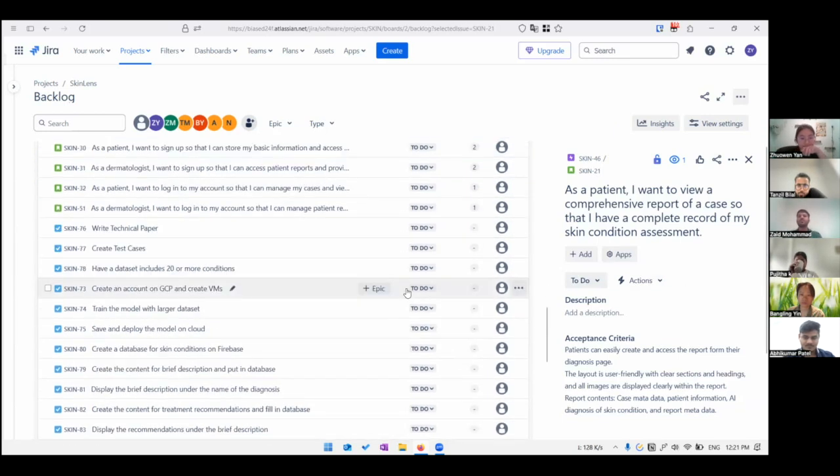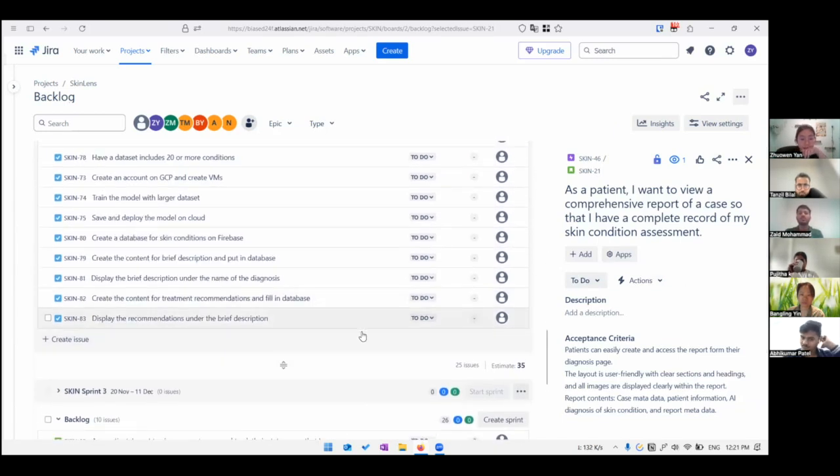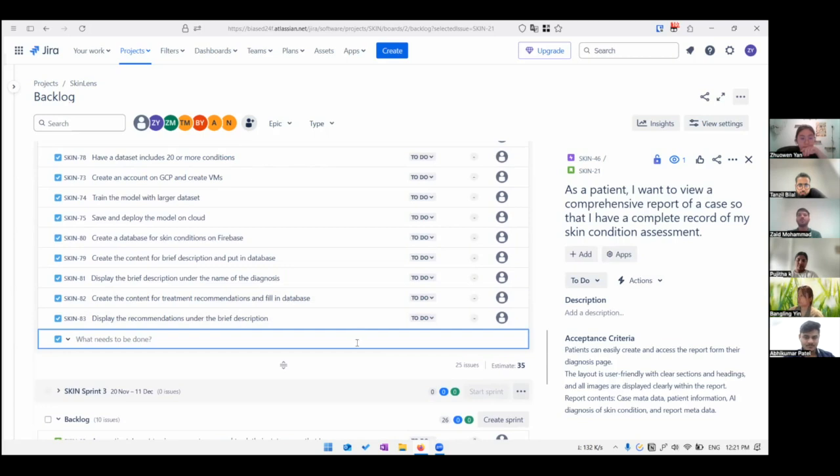I think this is good. We can split it into tasks.